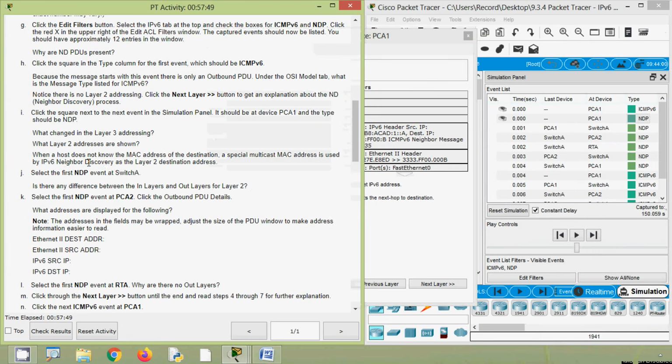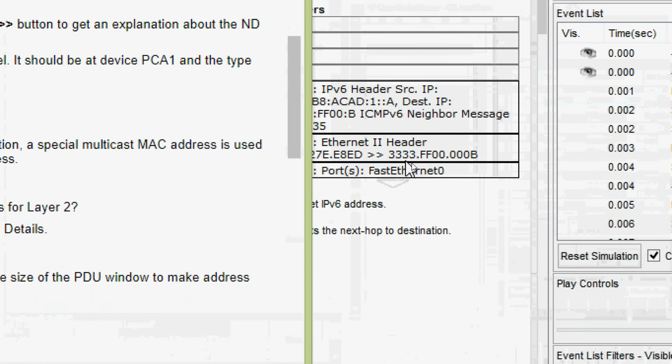Yes, when a host does not know the MAC address of the destination, a special multicast MAC address is used by IPv6 neighbor discovery as the layer 2 destination address. So we can see this MAC address is a special multicast MAC address. It's 3333.FF00.000B.